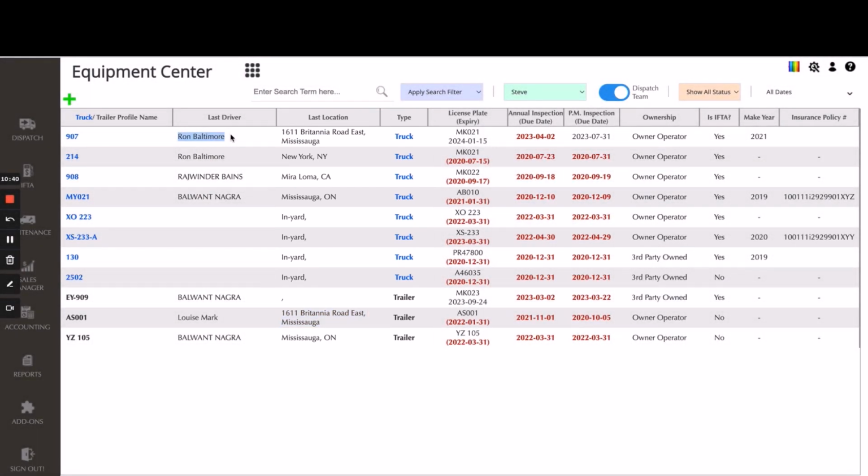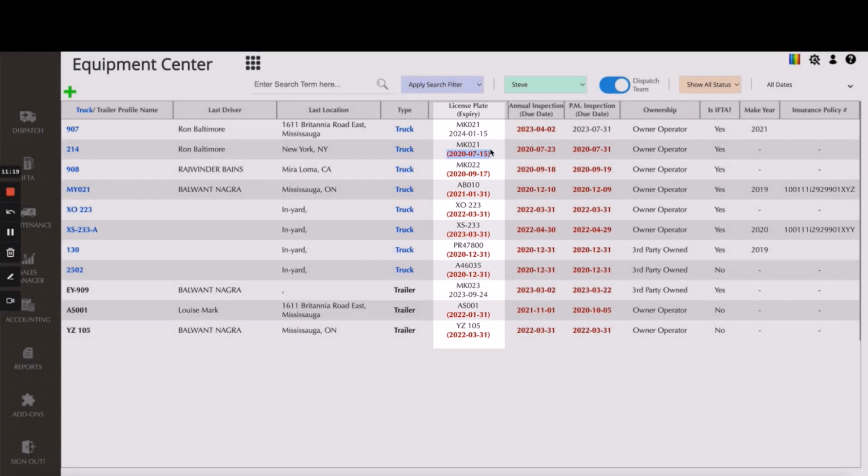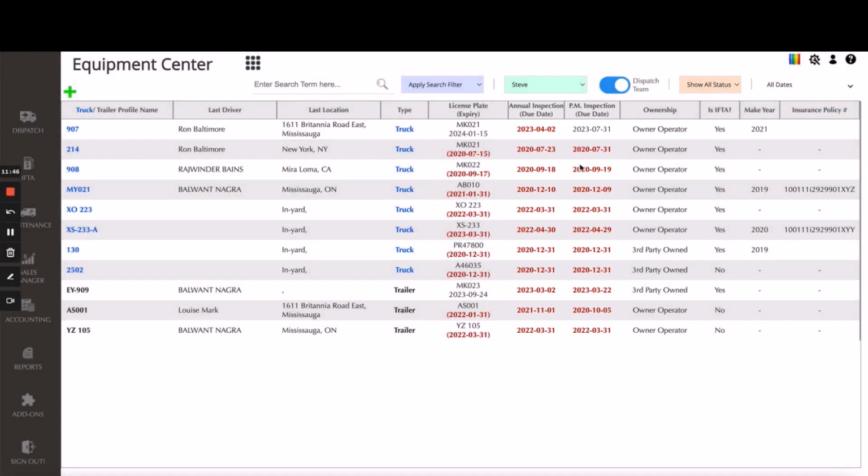Either it is a truck or trailer, then the license plate of the truck and trailer, in the same way along with the expiry. If the expiry is within the next 30 days or it has passed, then obviously it is in red for your attention, or otherwise it's in a simple, plain black color. And then the annual inspection due date, when the annual inspection is going to be due: if it's past due or within the next 30 days, it's in red. Otherwise, it will be in simple black. And then preventive maintenance is also highlighted in red if it needs attention. Otherwise, it's in plain black.